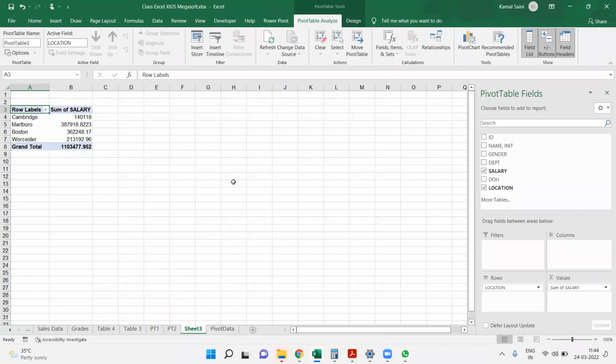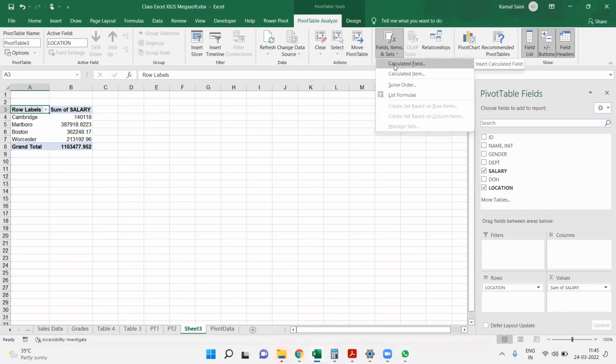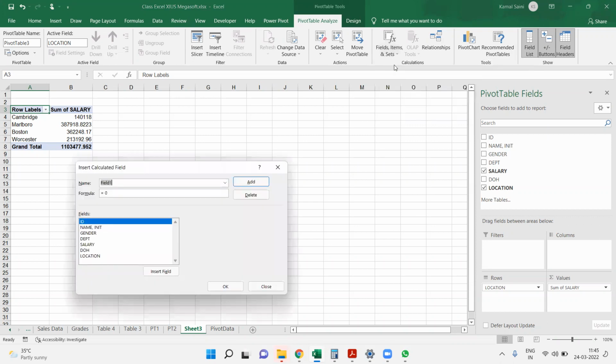Now, how to engage into something like this? What we can do is in the analyze option, you will have fields, items, and sets. Next to the design, you have analyze. Fields, items, and sets. You have calculated field. Field means column. So we are creating a new column named as bonus. And what is the value? Is equals to whatever the salary multiplied by 5%. Now what you need to do is just click on add and okay.